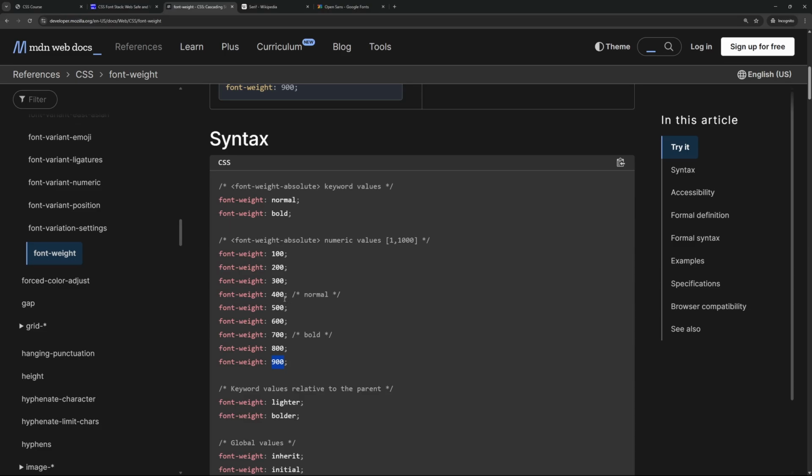And the normal font weight, as you can see here, is 400, and the bold font weight is 700. And these two values most likely every font has, whatever you are working with. There might be some fonts which do not offer the bold font weight, but yeah, that is it.